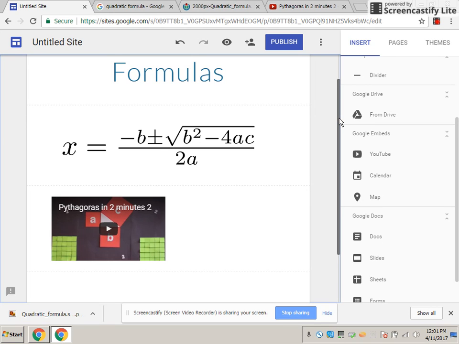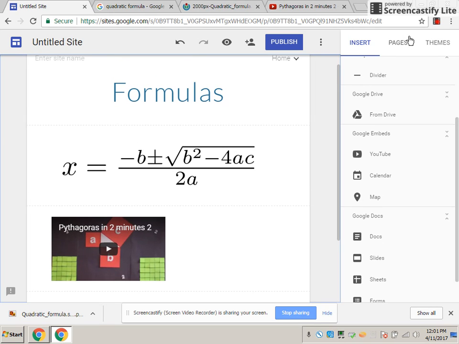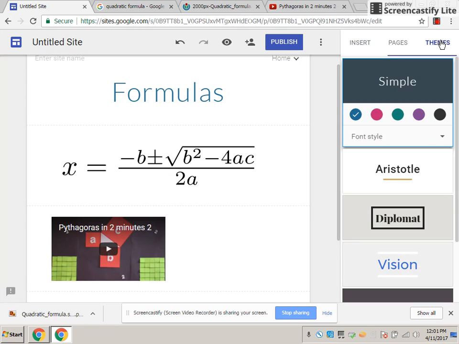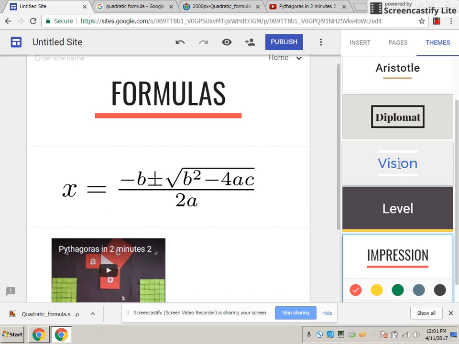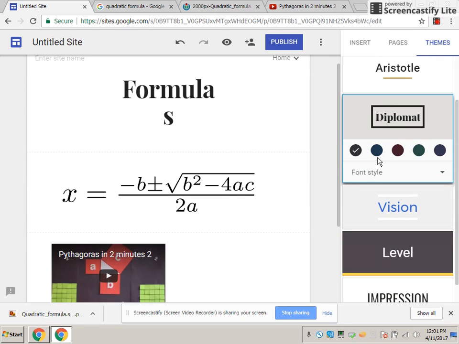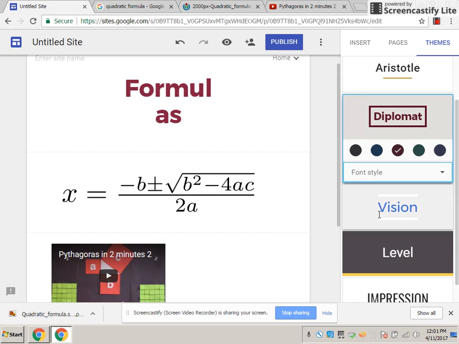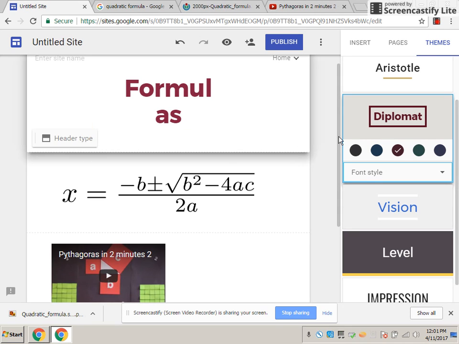Right now, our formula page is looking a bit bland. It's very white and plain. However, we can go to the Themes tab. There are many different font styles, themes, and colors we can choose from. You can choose whichever one you feel is the best.